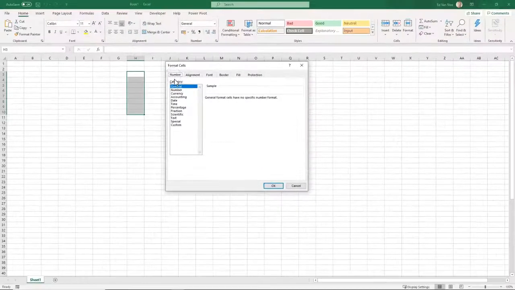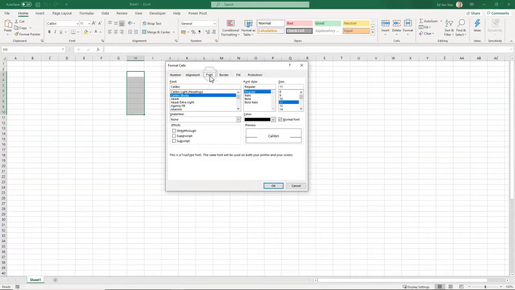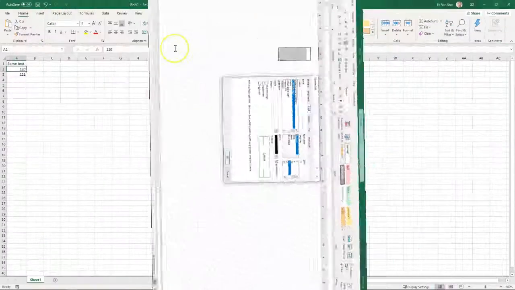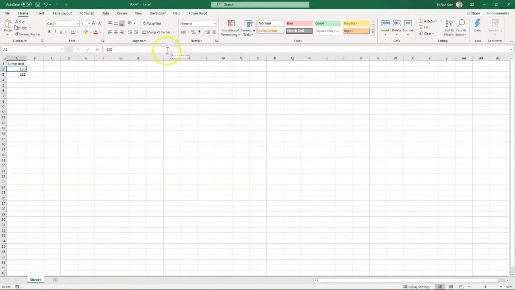You have in the tab Number, here Excel proposes the most common options, but here you have all the options you're going to need. In the tab Font, here you have all the options and so on. Under the ribbon, you see the formula bar.